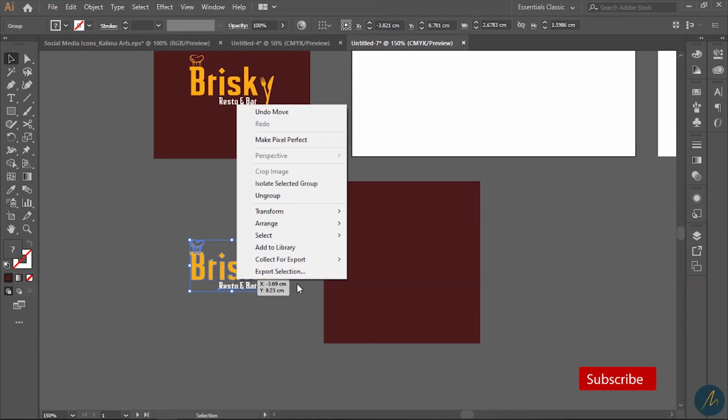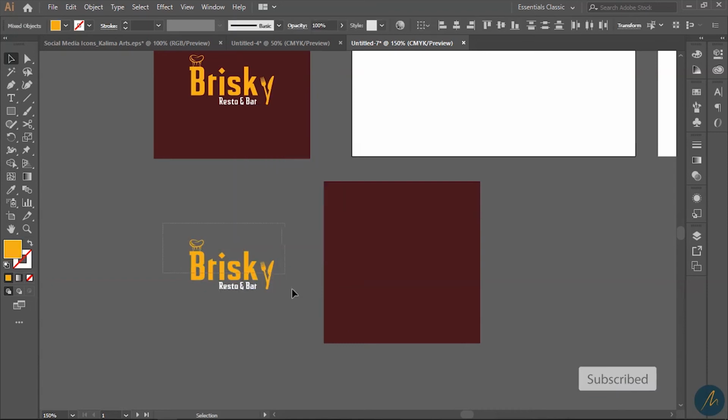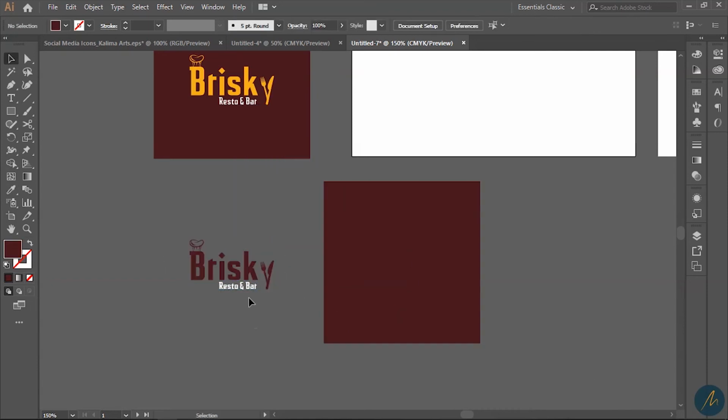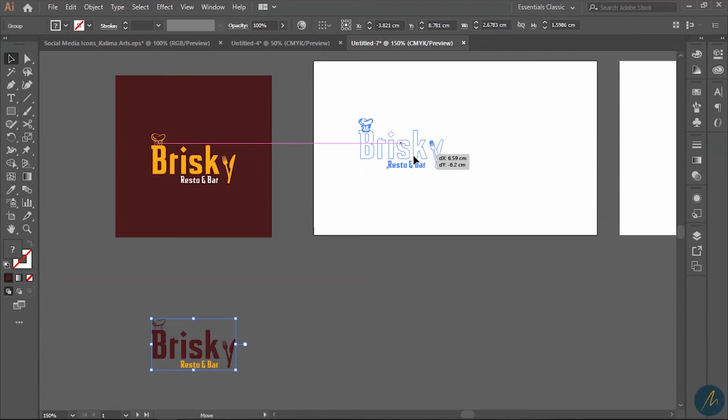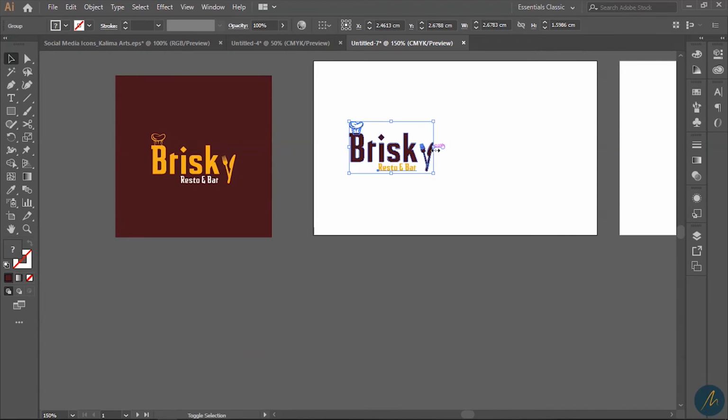I will select this and then group them, and I go ahead and select this, and we are going to leave this as yellow, and I can go ahead and delete that shape. I will go ahead and add this logo here on the side of the business card.